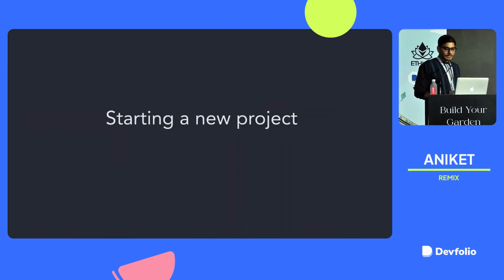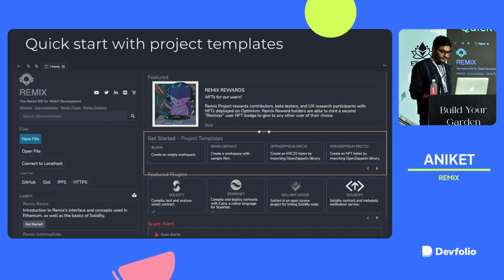Moving further, if you are just starting with a project, you can see on the home tab of Remix, there is this section which says Get Started Project Templates.